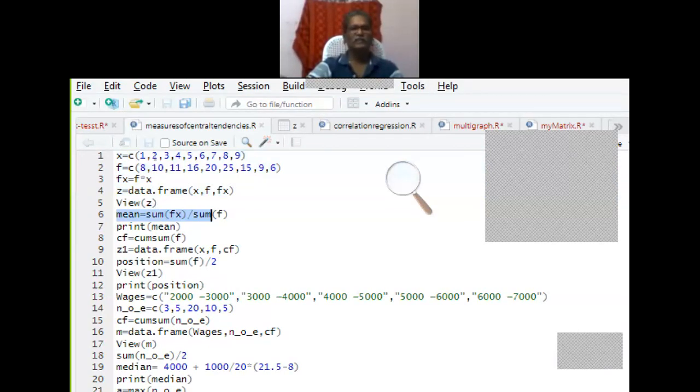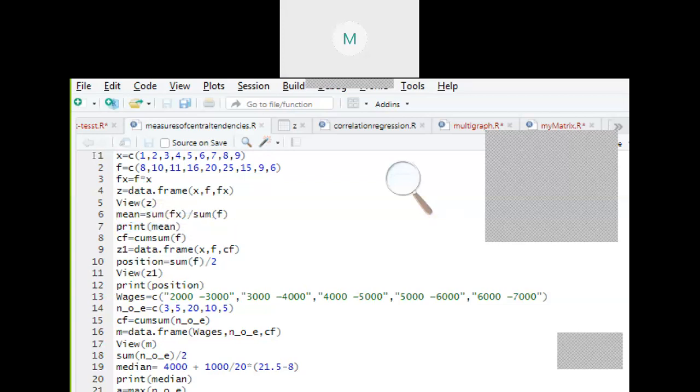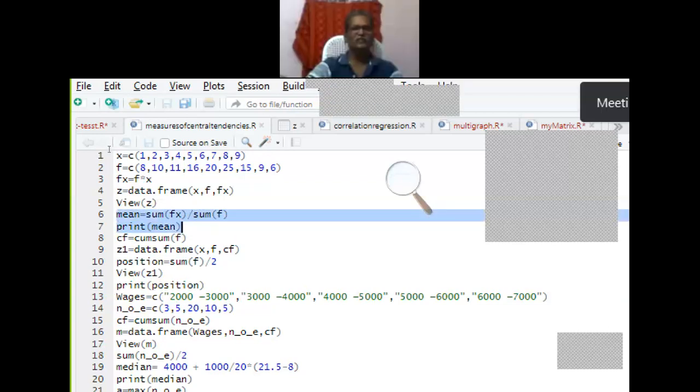Next one, how to calculate mean. Mean is something we all know: sigma fx by sigma f. Here I am using the sum function, a built-in function which calculates the total of fx values, f into x values. Similarly, sum of f adds the frequency values. Then if you divide, you get the ratio, and it will be stored in mean. If you give this statement alone, you cannot view the mean value, so I'm giving print mean. You know the difference between the view command and the print command. The view command is displayed in the source window. The print command is displayed in the console window.